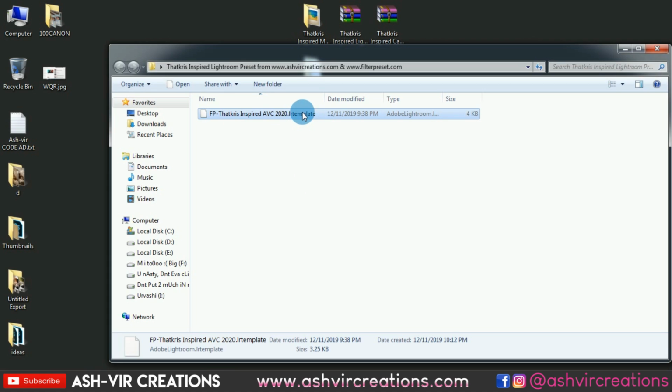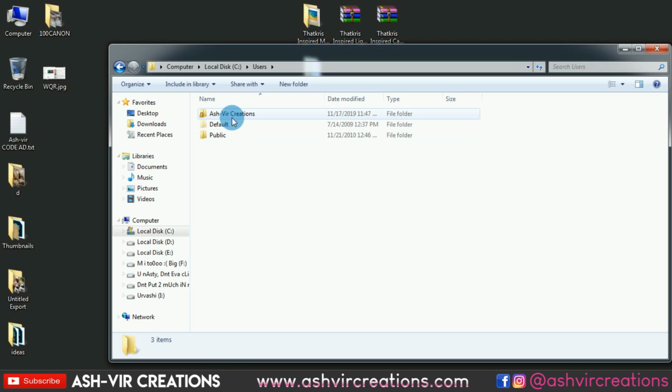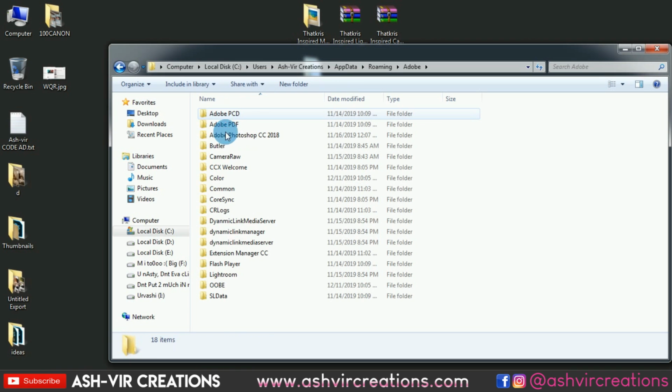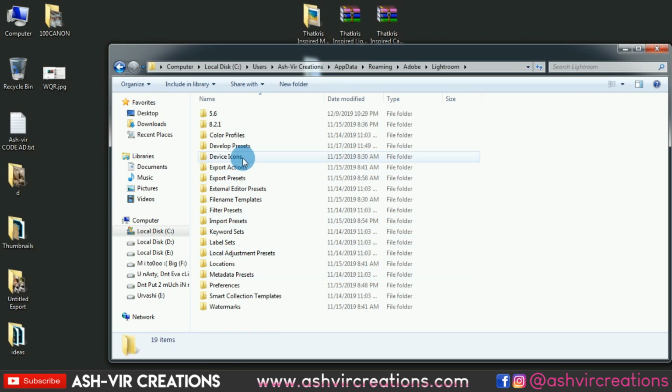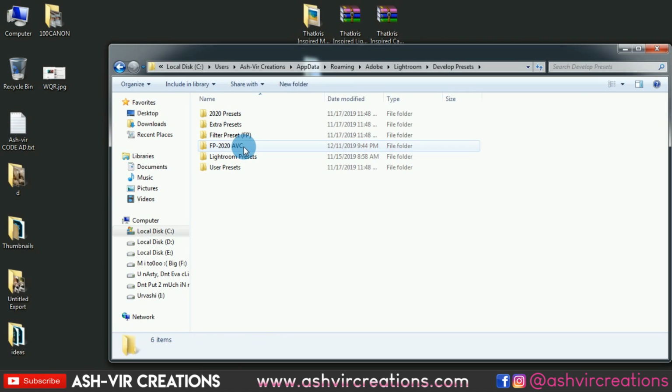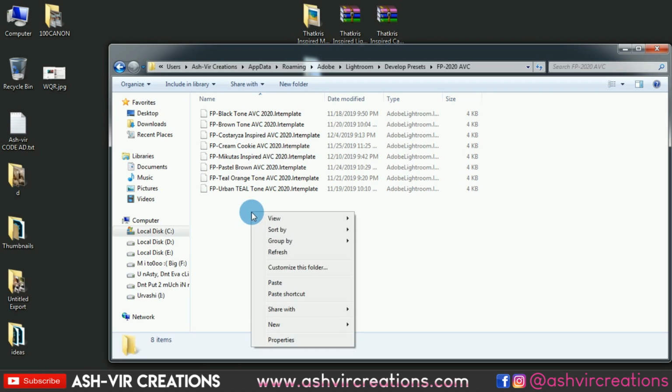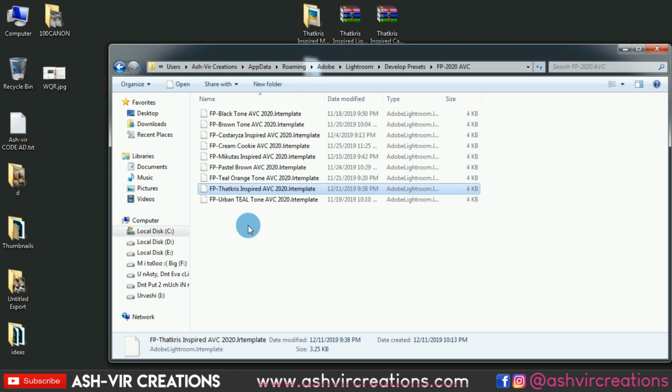Now we're gonna install this preset to Lightroom. So just right click on it and select copy, go to the C drive, select the user, go to ashvircreations, go to the AppData folder, select Roaming, go to Adobe and select the Lightroom folder. Now go to Develop Presets, and here you can paste inside any of the preset folders, but I have already created one folder, that is FP 2020 AVC. Now I'm gonna just paste this preset here. So just right click on it and select paste.